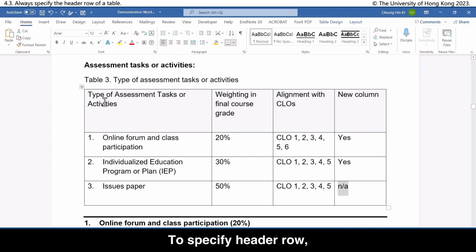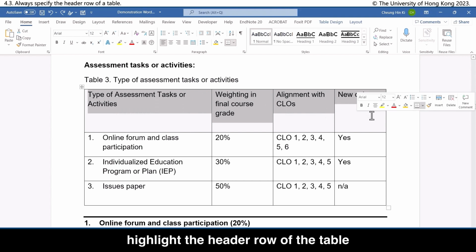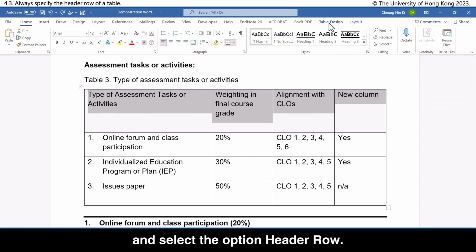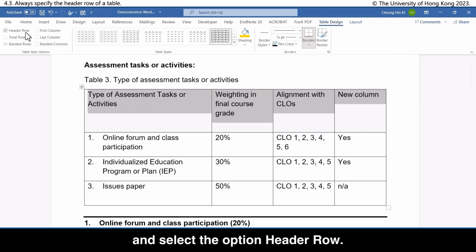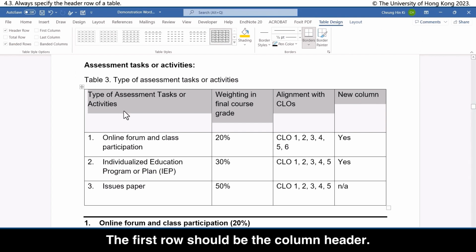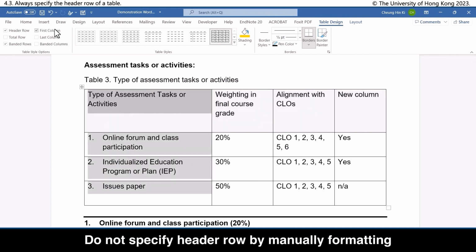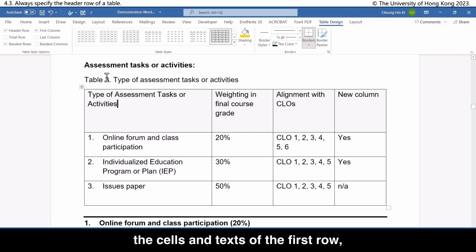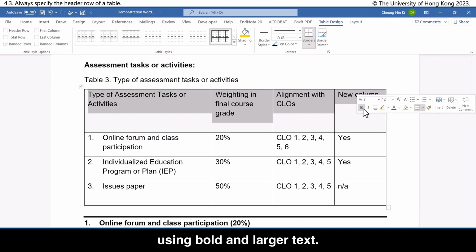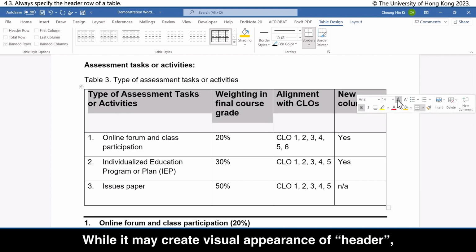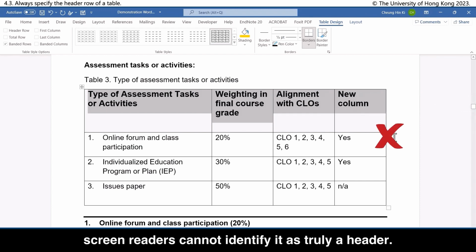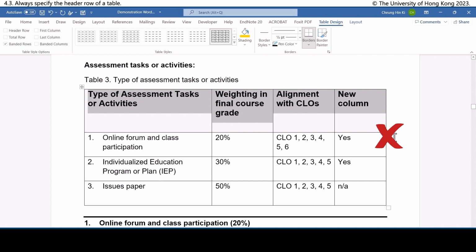To specify header row, highlight the header row of the table and select the option Header Row. The first row should be the column header. The first column should be the row header. Do not specify header row by manually formatting the cells and text of the first row, for example, using bold and larger text. While it may create visual appearance of a header, screen readers cannot identify it as truly a header.